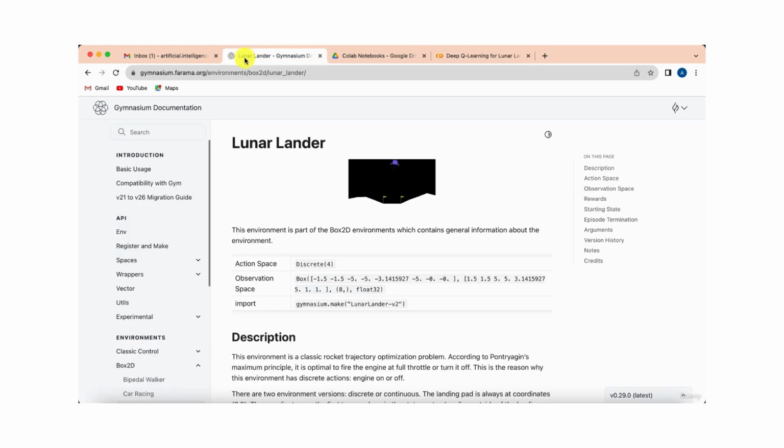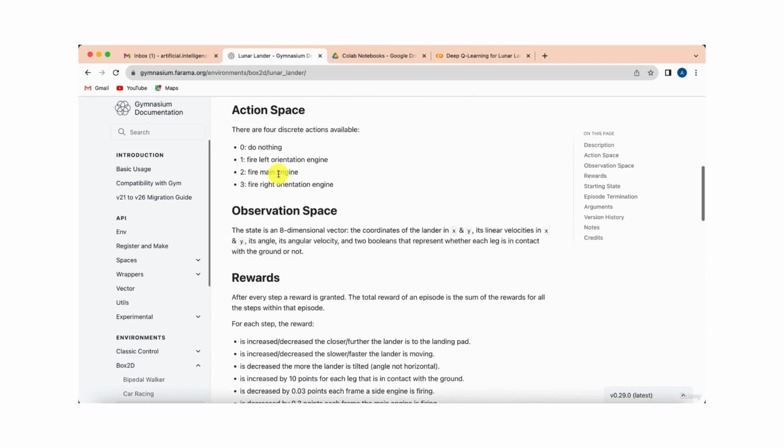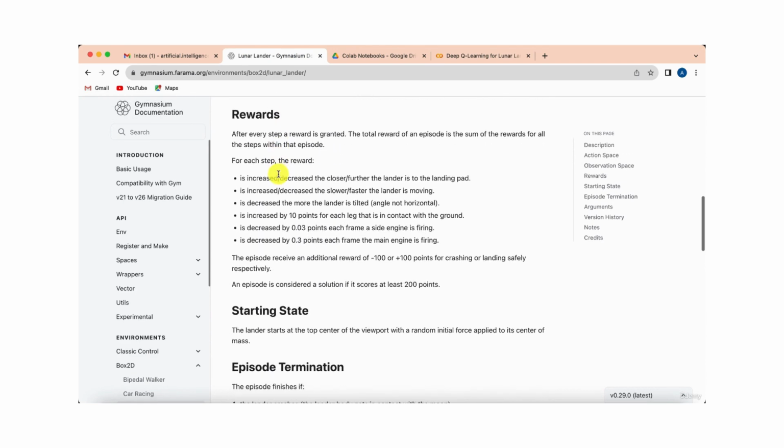So I'm going back to the lunar lander environment, scrolling down to the description here. And let's just see quickly how the rewards work. Well, after every step, a reward is granted, but this is what we're interested in: the reward for each step, meaning for each time step now in our for loop. Well, the reward is increased or decreased the closer or further the lander is to the landing pad. Okay, makes sense. Then it is increased or decreased the slower or faster the lander is moving. It is decreased the more the lander is tilted, angled, not horizontal.